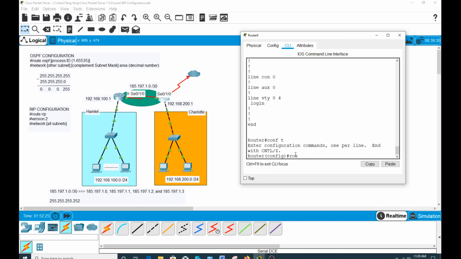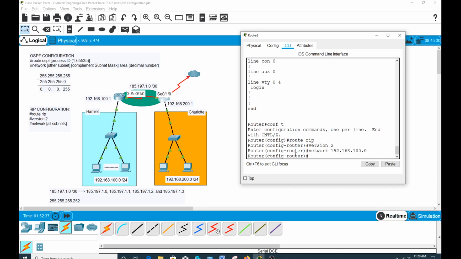Config t, router RIP version 2, network 192.168.100.0, that is one of the subnets. The other one is .200, and the last one is 185.197.1.0. Okay, notice this whole network right here has 3 subnets, so I simply include them in here. Now I should be able to ping it, should have no problem.